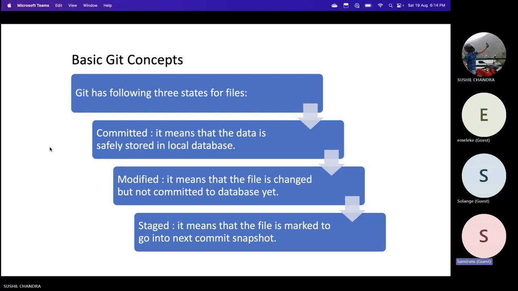Git has the following three states. Yeah. So basically, Git has three basic states, right? This is something you can be asked in any interview, people will be asking you such questions. What are the stages of Git? So you can tell that Git has these three stages. So Samira, one by one. Committed. Yeah, so what does it mean, Samira?